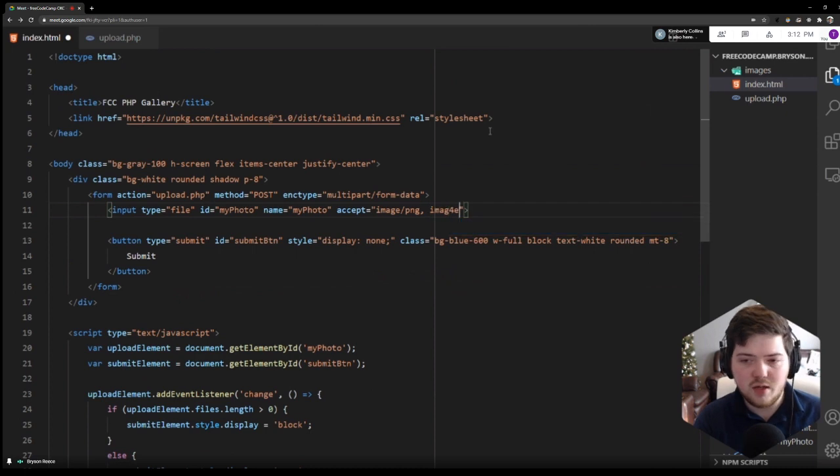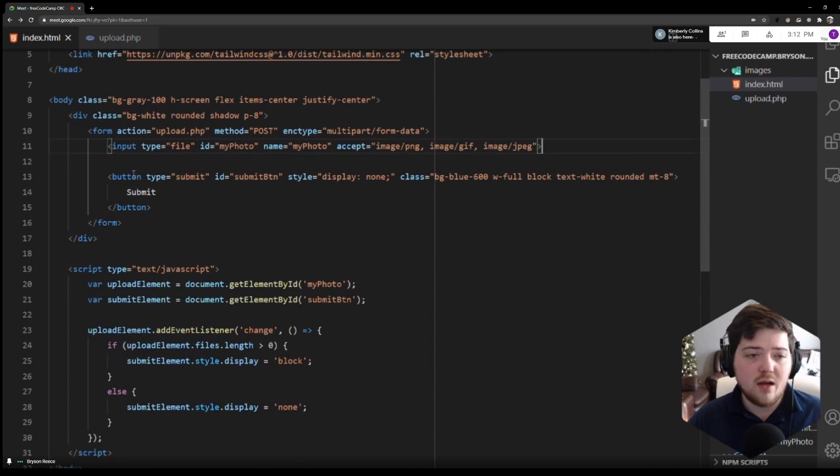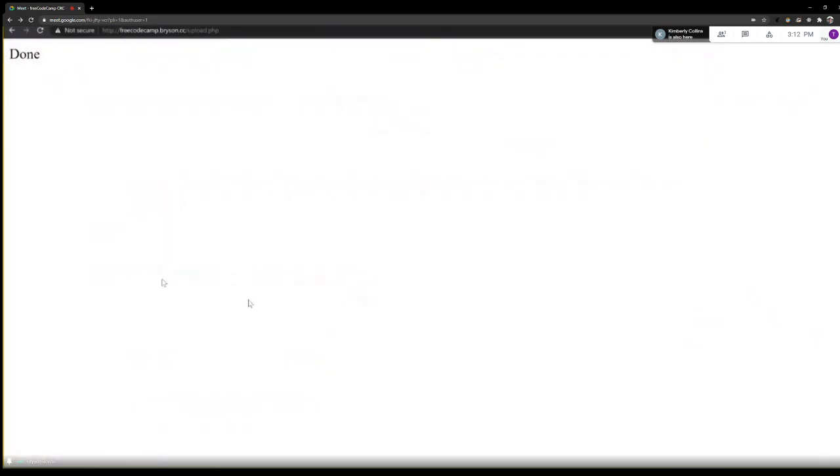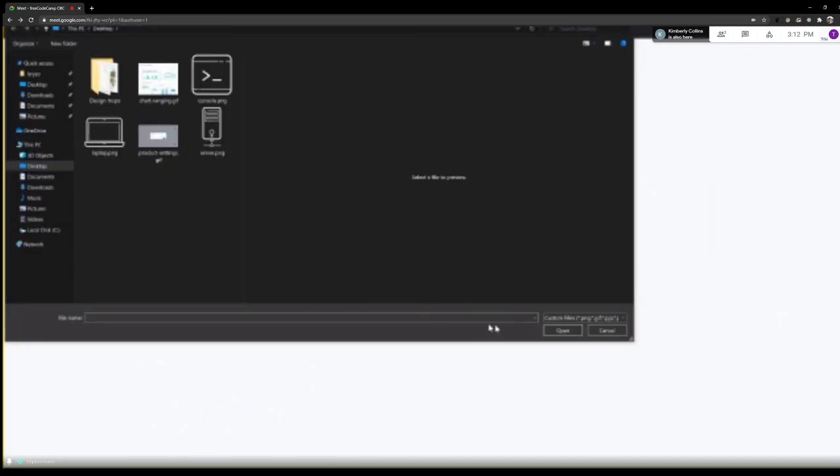So we can do image/gif, image/jpeg, and image/php. And now, if we go back into our browser, go to our upload page, and select a file, you'll notice that when this file picker pops up, you have this custom files attribute set.